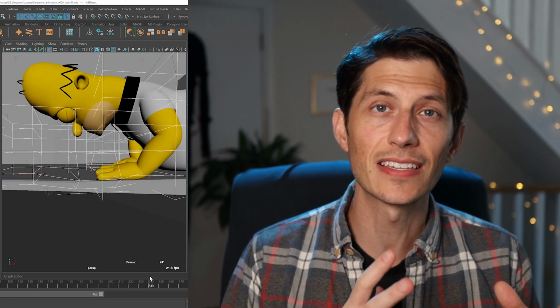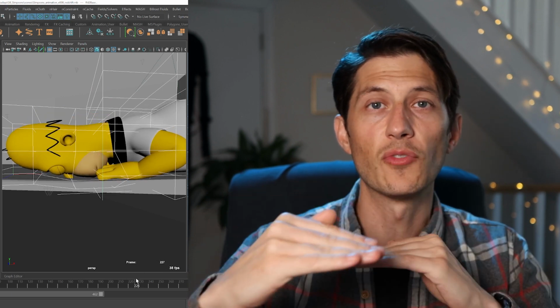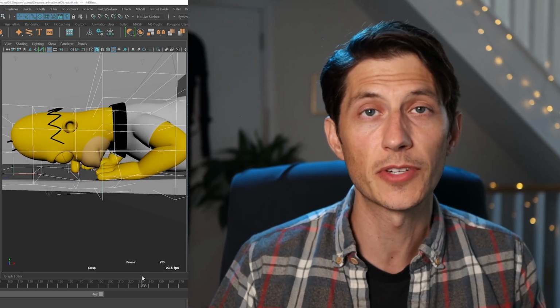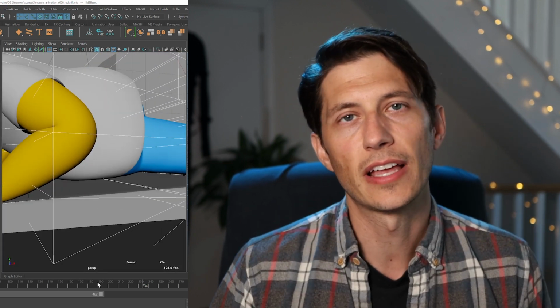I ended up using some lattices to help smash his face into the ground and his belly into the ground so that it wouldn't just go straight through the geometry of the floor, but be mushed a little bit. So I tried to add a little bit of detail like that to the animation.